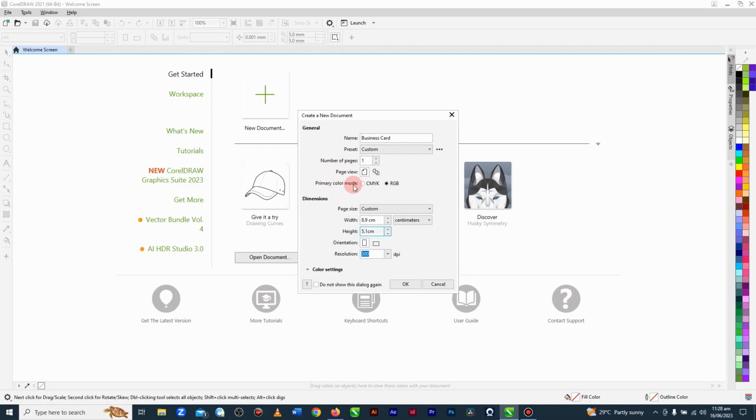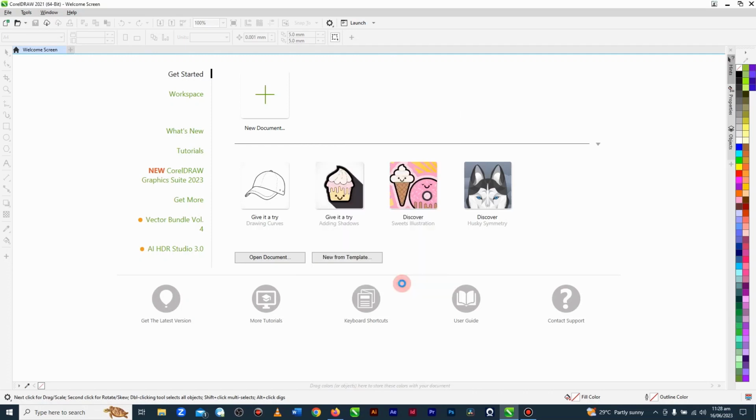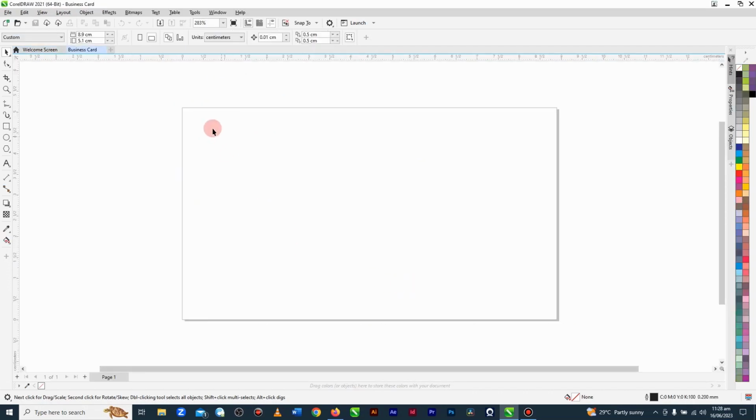With the primary color mode here, you put it on CMYK, because you are going to print it. When you are going to share it on screen, that's when you use RGB. All right, so we click OK. Once you click OK, this is how you are going to see the CorelDRAW interface with all these tools here. Gradually, you learn how to use them, and before we finish this tutorial, you will have a little idea on how you can get your way through CorelDRAW.